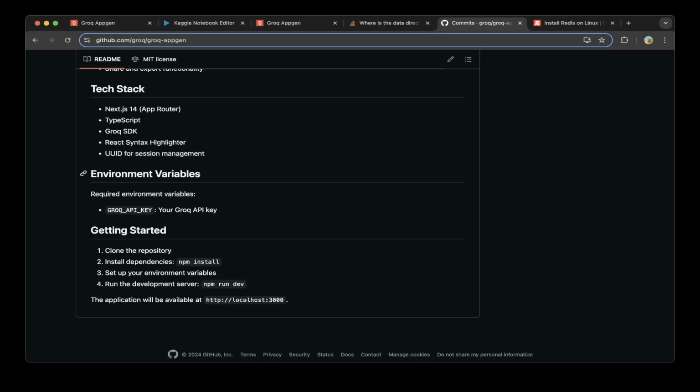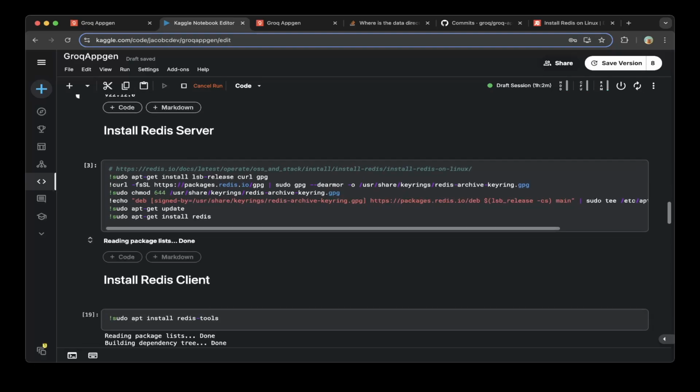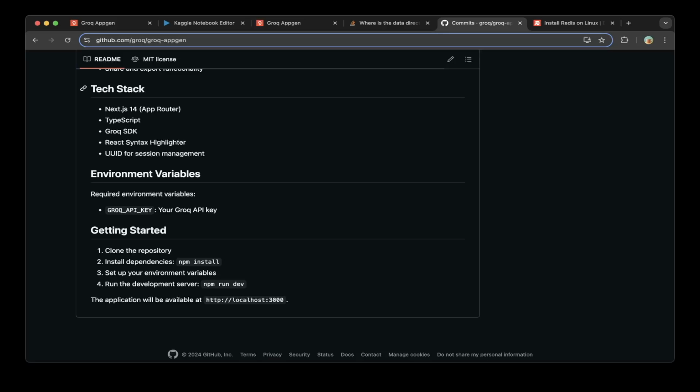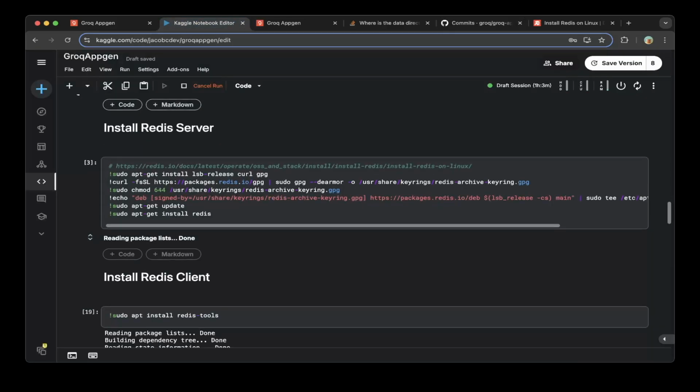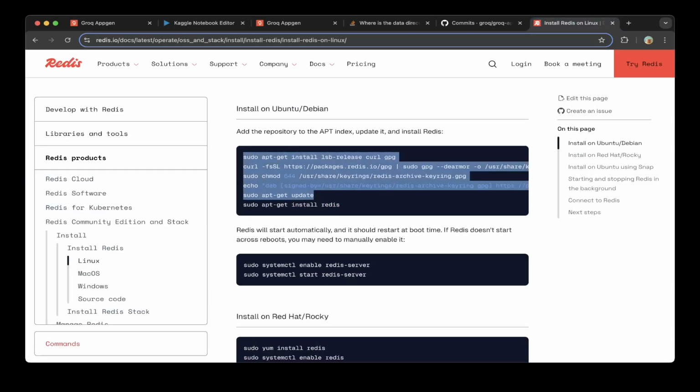They didn't mention that, but you do need a Redis server. So if you go to the Kaggle notebook, we need to install Redis. That's one of the things that in the documentation they didn't mention here. So let's continue with the Kaggle notebook. If you want to install Redis server, go to redis.io and go to the documentation. There's the open source install. So just go to this link, which I can show you in here. Go to this link, copy this section. So it will install Redis server.